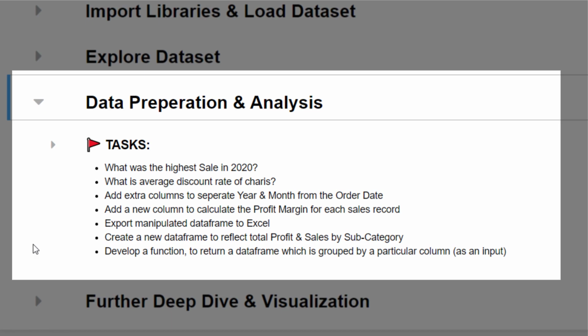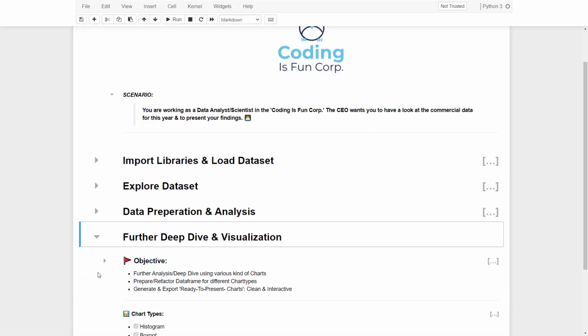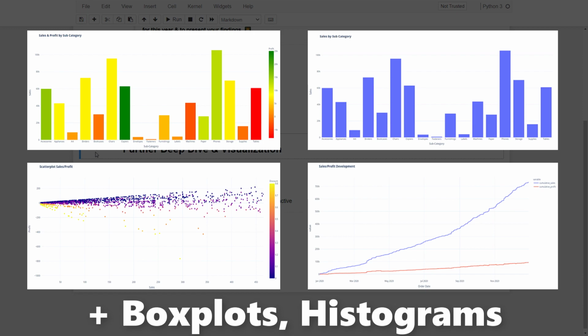While answering those questions, we will cover a wide range of various Pandas functions. Additionally, we will also code our own Python helper function, which we are going to use in the deep dive and visualization section. All the charts we are going to create will be interactive and have a clean design.